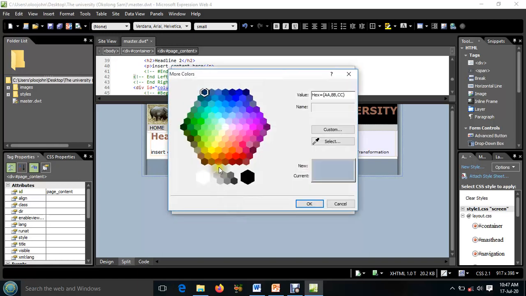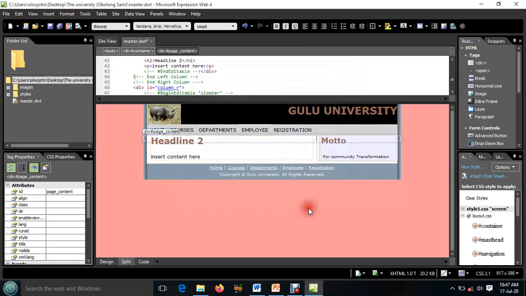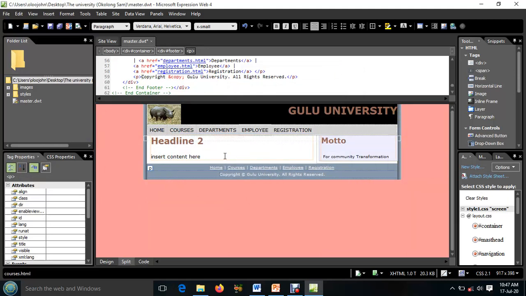So let me try to select one. Let me come to more colors, and I try to select one from there. You can see here the preview, the new one, how it's going to look like. Or let me try to use that. You can see the new one, how it's going to look like. So you select the one of your choice, then you say okay, and so you can see how you have changed your page color. So that's how to start expression web and edit your master page basing on the question that was said.